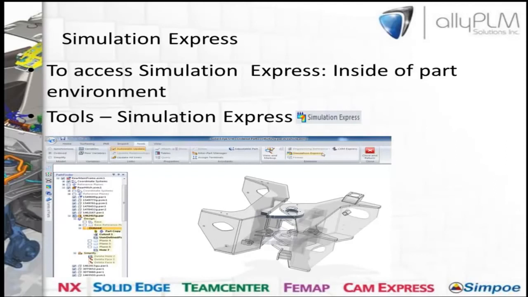So in order to access Simulation Express, you just go into Tools, and there's the Environment group here, and inside that there's a Simulation Express tab. And you'll notice here that I'm inside a pod, so I can reference the background assembly as far as the directional loads are concerned.